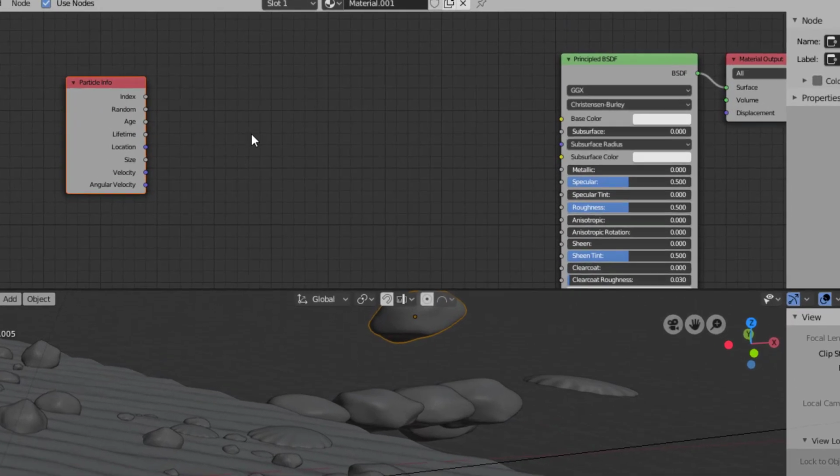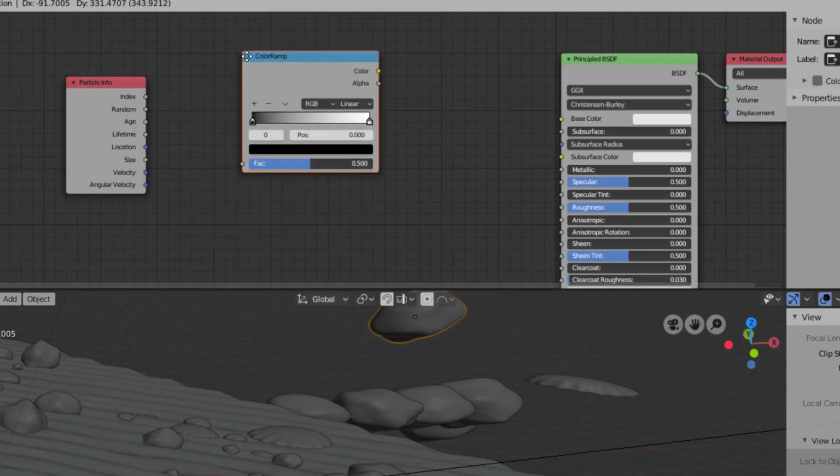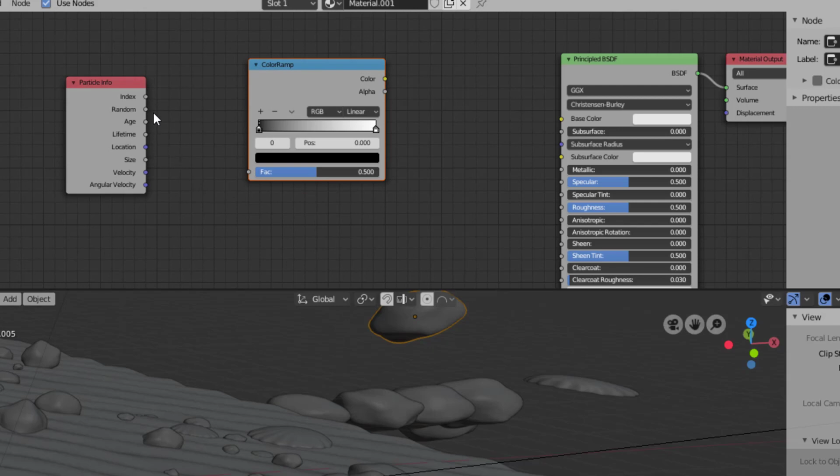So just press Shift A, and here you will have a converter for color ramp. Put it in here, and you can use the random number, and you can put different types of colors on your stone, and then you just connect it to the base color. So we can put in, like, I don't know, 3, 4, 5 different colors here.